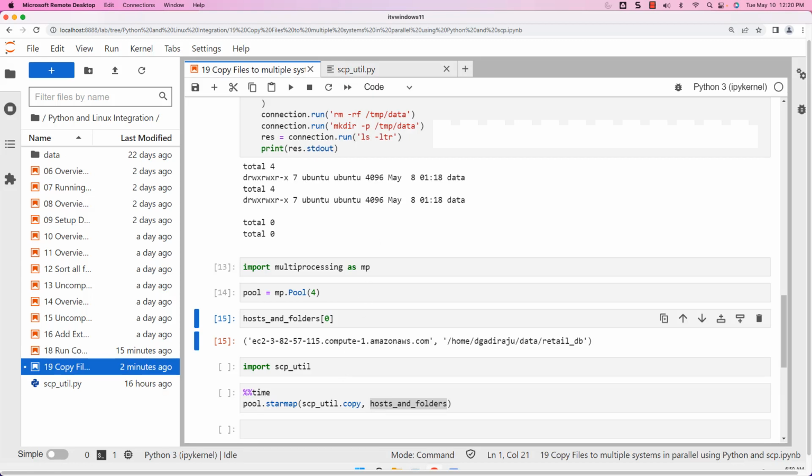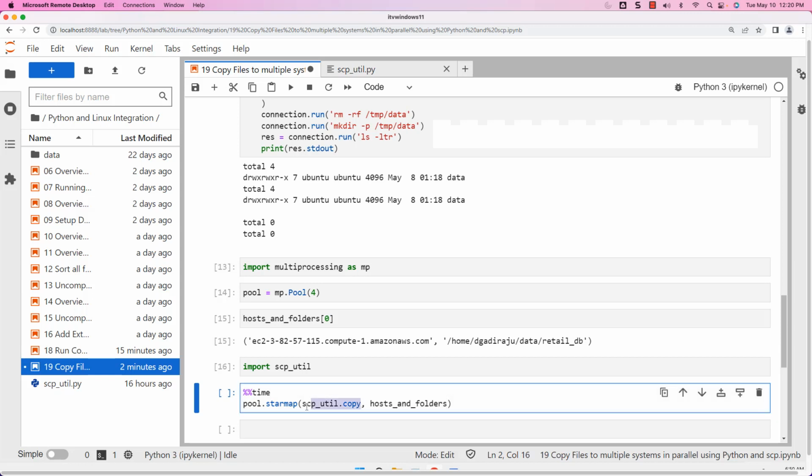Now I'm importing scp_util here. It will expose the copy function. As hosts and folders is a list of tuples, and we want to pass multiple arguments to the copy function, we can use pool with starmap like this. The first argument is the function, which is scp_util.copy. The second one is an iterable of iterables, which is hosts and folders. Each tuple will be converted into arguments to copy. Then it will execute whatever logic is there in that function.